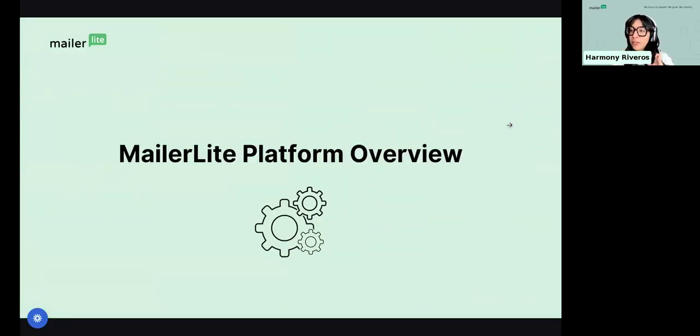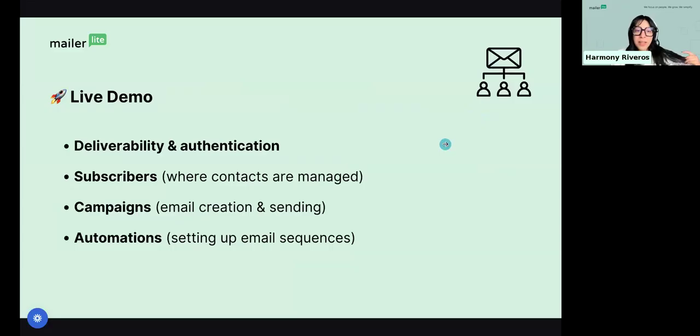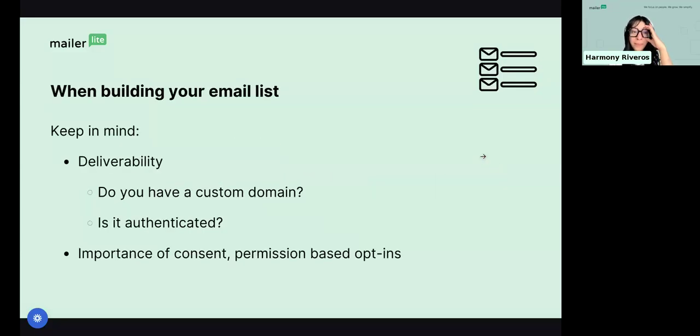Okay, let's go ahead and get into the overview. In this part of the presentation, we'll be going over different parts of the app. Deliverability and authentication, I'll talk about first. Then I will also go into subscribers, where contacts are managed in MailerLite and how to separate them into smaller lists. And then Alex will talk about campaigns, so creating an email and sending it using the drag and drop editor, as well as, we mentioned before, automation, so creating workflows, setting up email sequences.